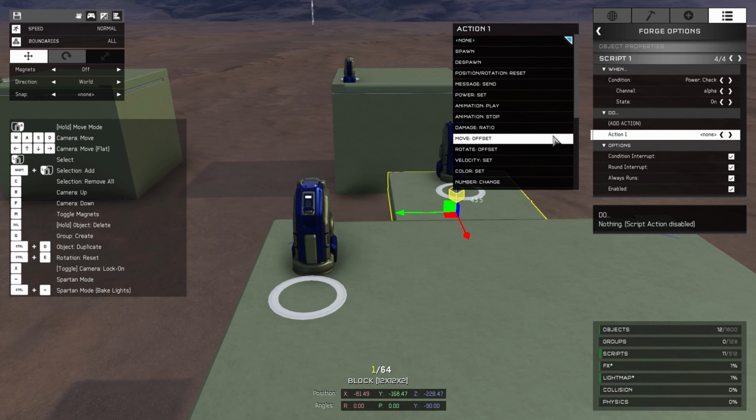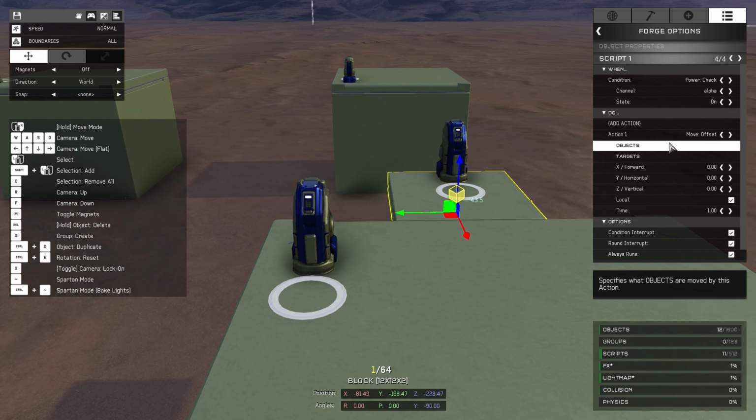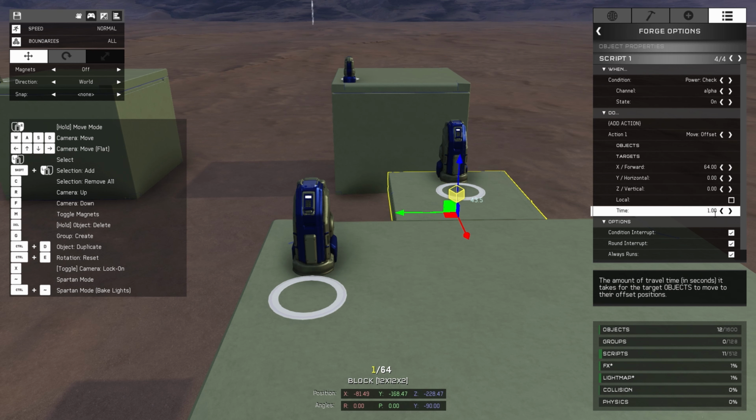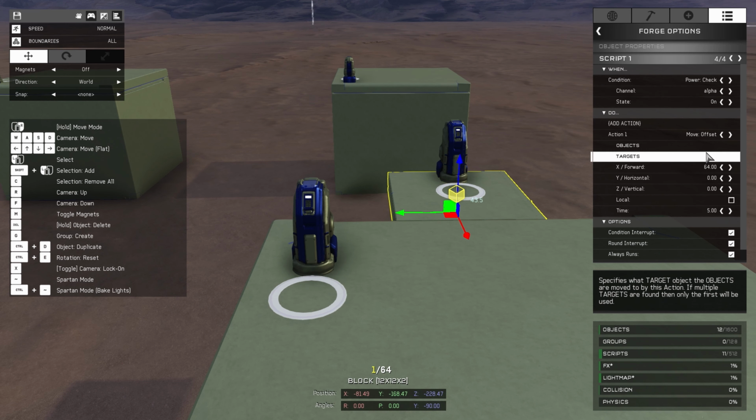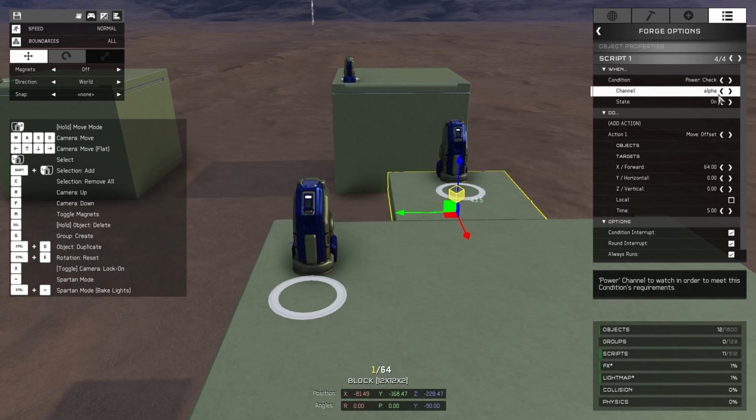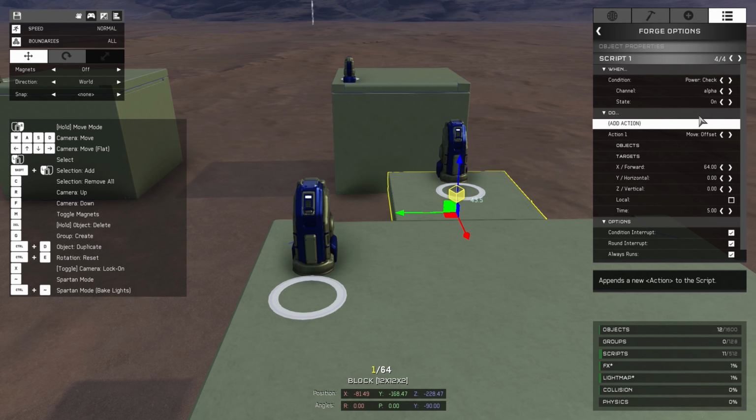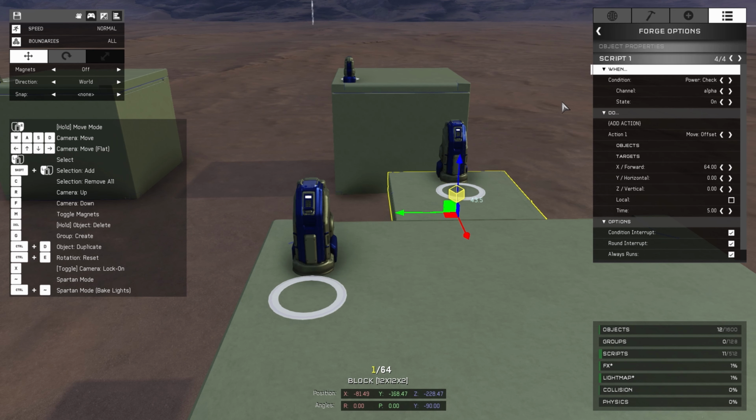So we're going to pick the move offset action once again, and we're going to make it move 64 steps on the global x-axis. We're not going to use the local x-axis, we're going to use the global x-axis. We're going to make it travel 64 steps that way within 5 seconds as soon as the power is turned on. So it's going to wait for that to happen.